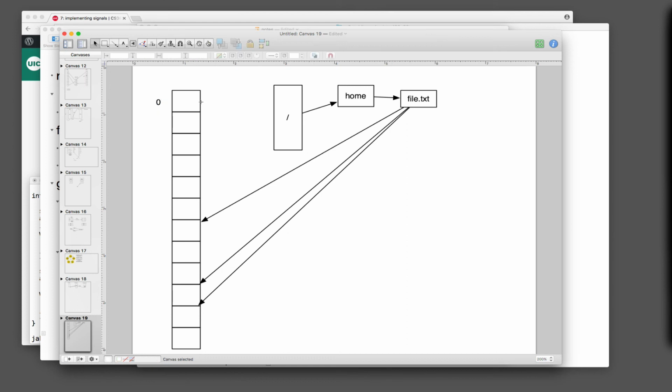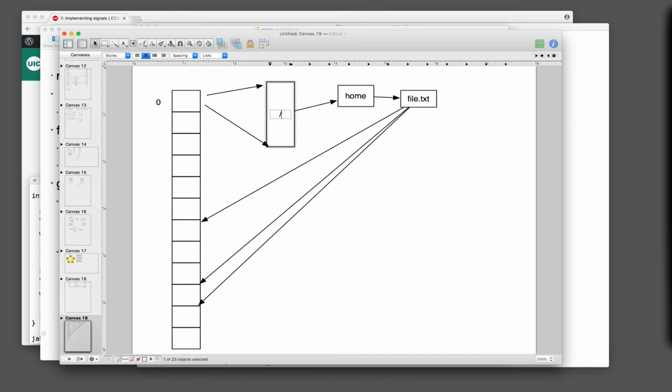Very basic file system. Our block 0 would be this. If we zoom in here, the contents of block 0 is this list that says home and maybe some other things, and then a number, number 2. And if there's more entries in this folder, then we'll have more lines.